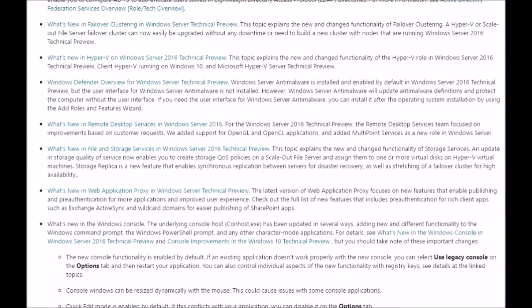Windows Defender overview for Windows Server technical preview. Windows Server anti-malware is installed and enabled by default in Windows Server 2016 technical preview. But the user interface for Windows Server anti-malware is not installed. However, Windows Server anti-malware will update anti-malware definitions and protect the computer without the user interface. If you need the user interface for your server anti-malware, you can install it after operating system installation by using the Add Roles and Features wizard.